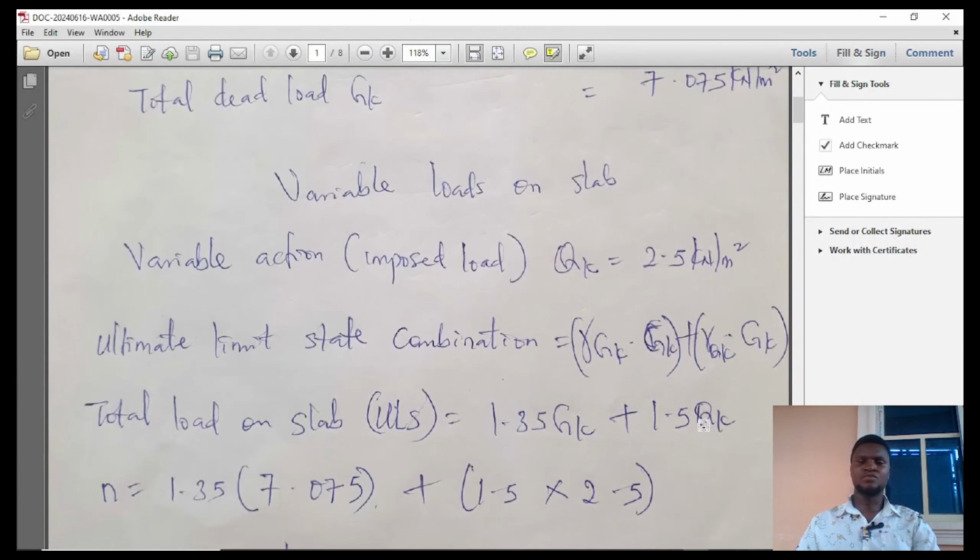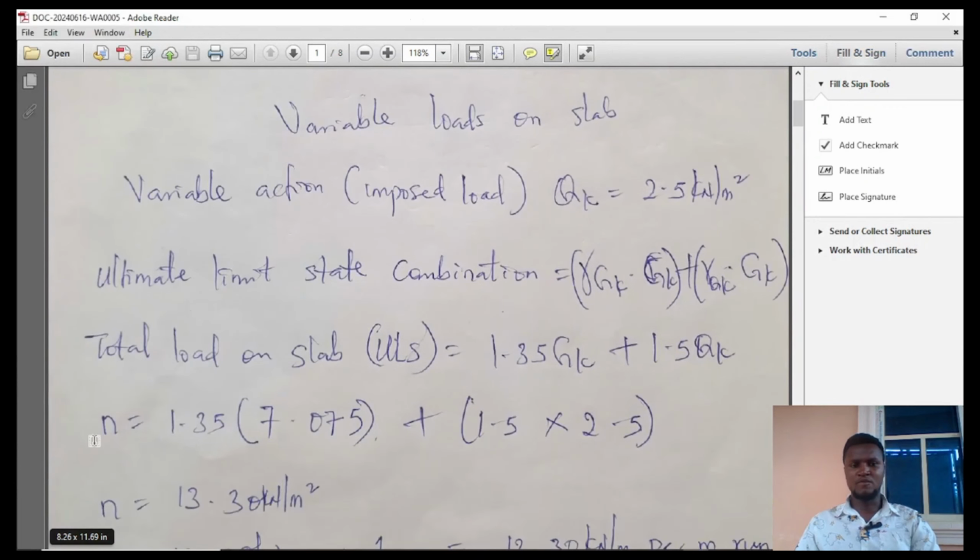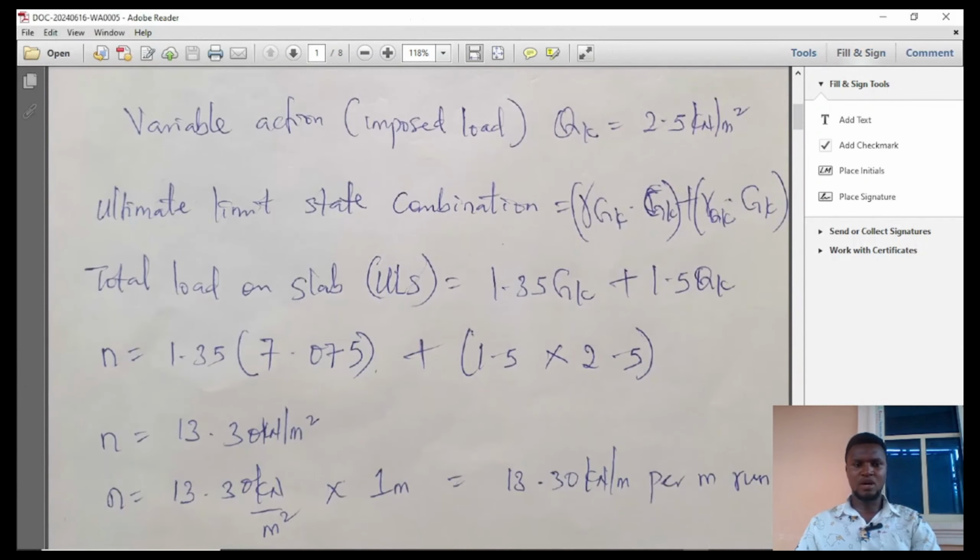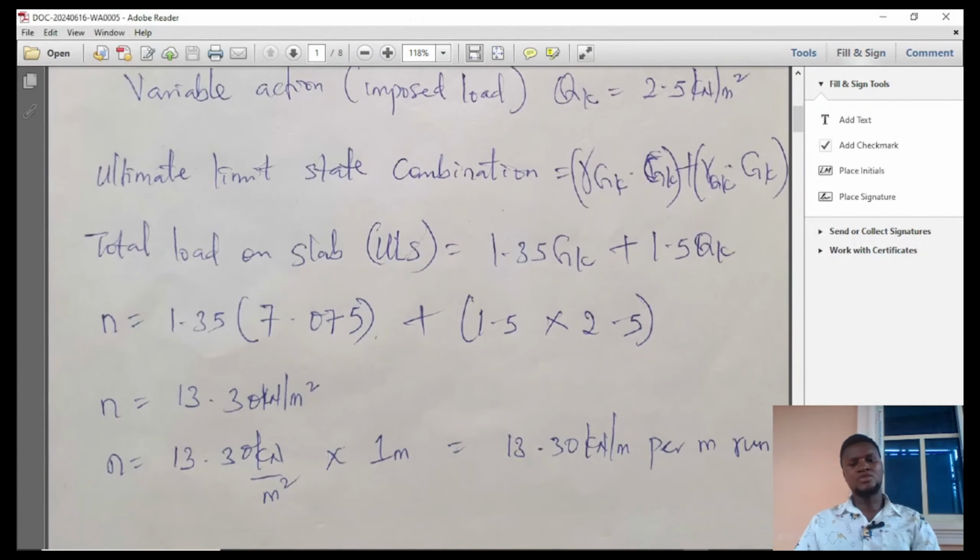So the value for your GK and your QK, bring them to this place. You have your ultimate load, which is the value of n. When you do that, you have 13.30 kilonewton per meter square. Actually, all we need is not stress, because if you look at this unit, we have kilonewton per meter square. We don't need stress. What we need here is a load, that is kilonewton per meter.